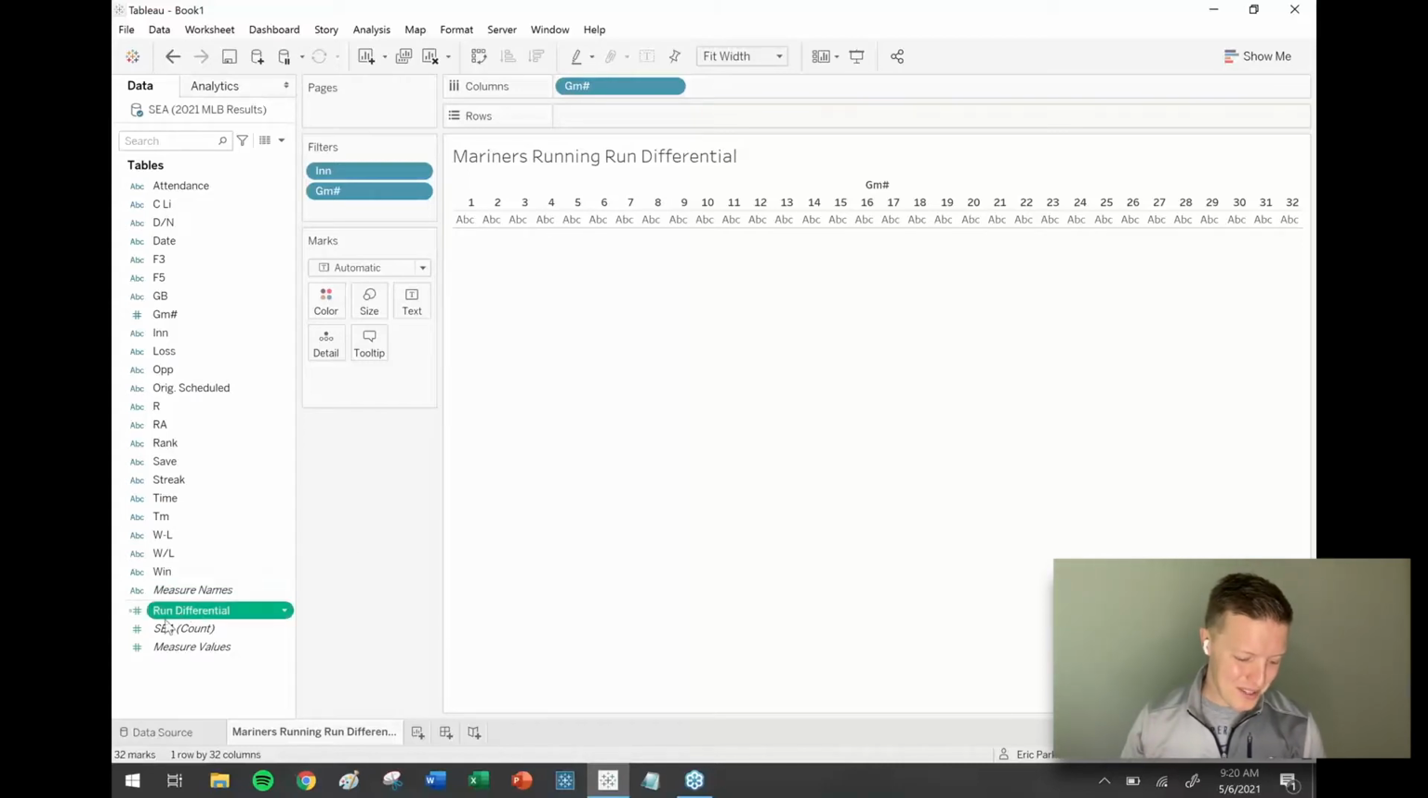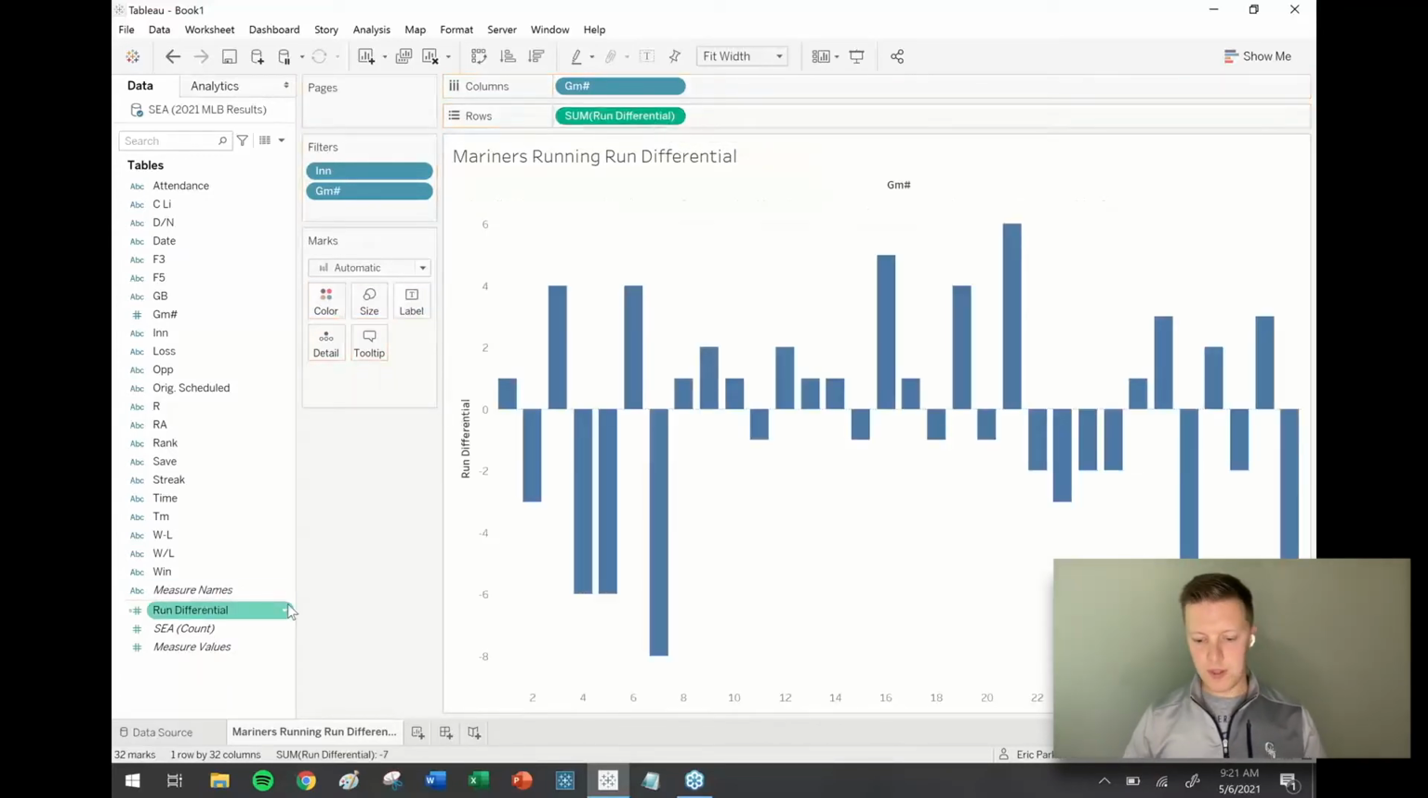What I'm going to do is take my run differential calculation, which is just saying how many runs did they score, how many were scored against them. So if you score 5 runs, but you allow 8 runs, that's -3 for that game. Just to get us started, I'm going to put my run differential field on rows. You can see a positive bar is a game they won and a negative bar is a game they lost.